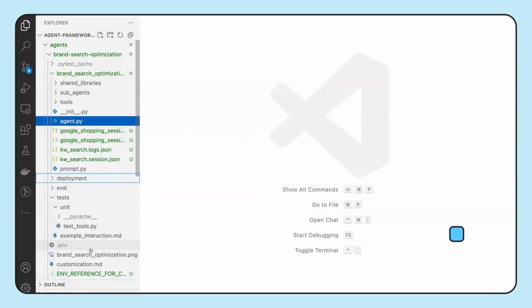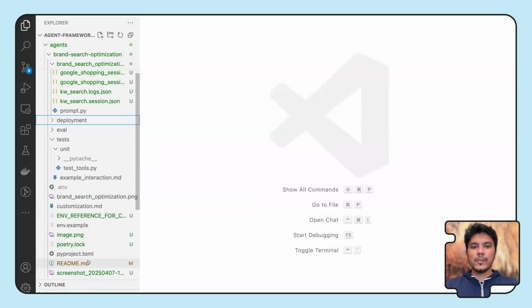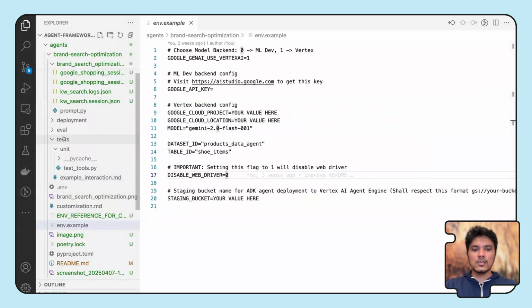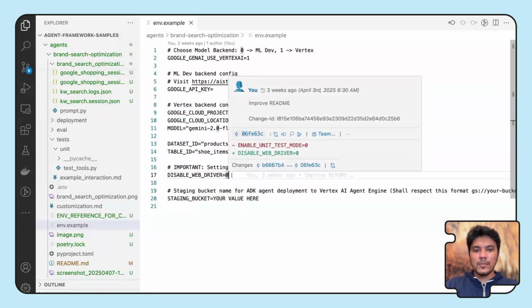So now that we have seen evaluation and tests, let's move on to how to run the agent on the web app. What I'll be doing is showing how to set up the environment and then start the web app. To start the web app, first we need to set the disable WebDriver to 0 after you've done evaluation and tests. Remember in the README, I've mentioned that this needs to be set to 1 when you're doing evaluation and unit testing. But for the web app, make sure this is set back to 0.